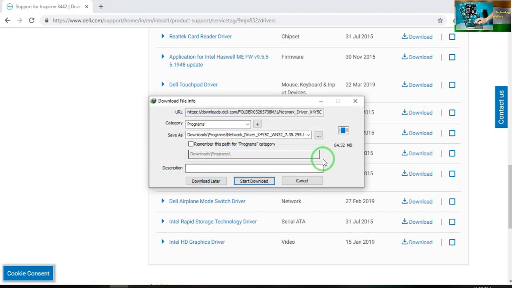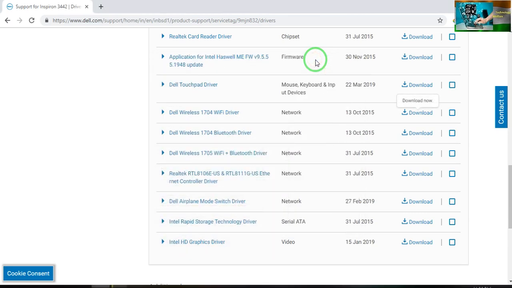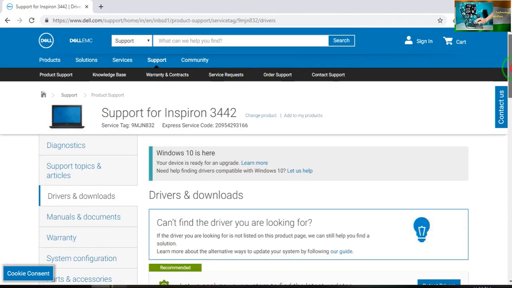Now see guys, it has started to download. So this is a trick to download any driver from the official website of Dell. If you are a consumer of Dell, this is all about this video tutorial.